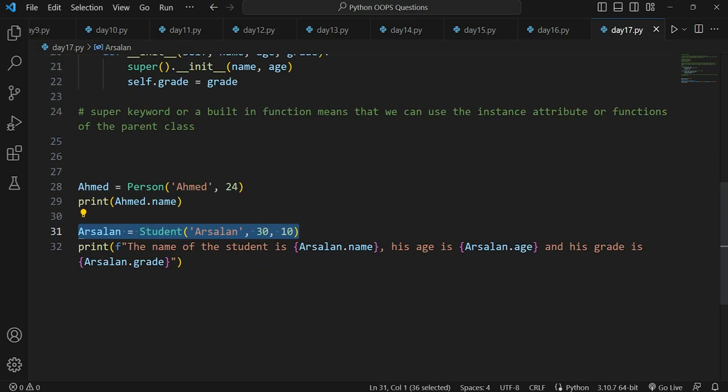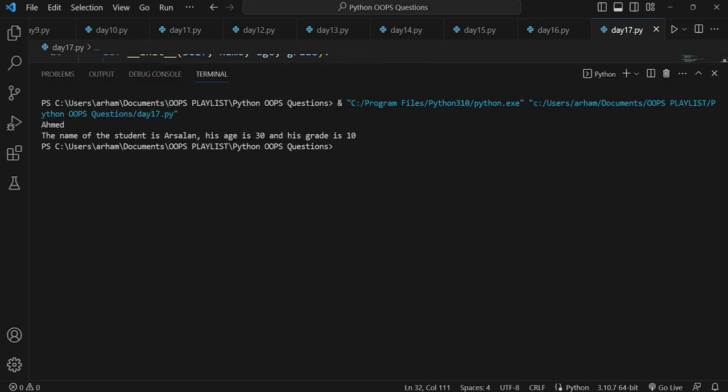So we have created an instance here of the child class. We have created a student as Arsalan is equal to student. This is an instance of a child class. If I print this, you will see the statement: the name of the student is Arsalan, his age is 30, and his grade is 10.